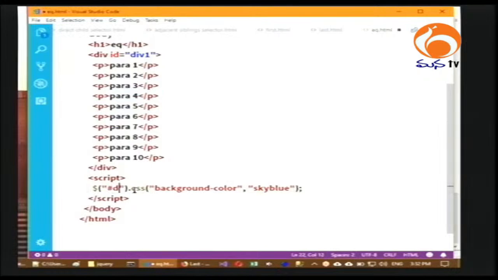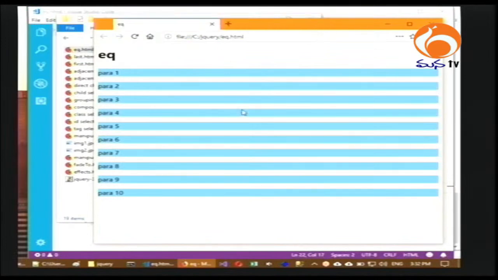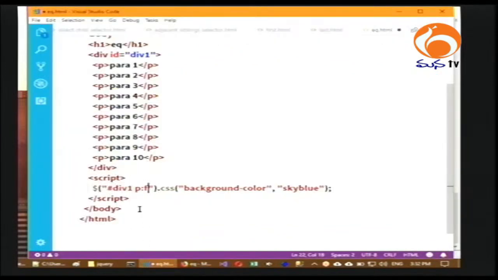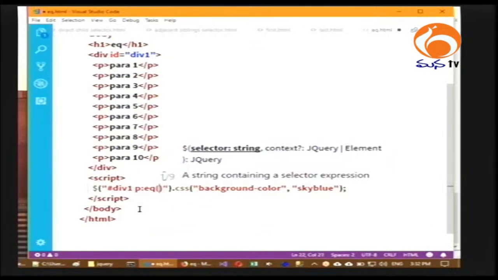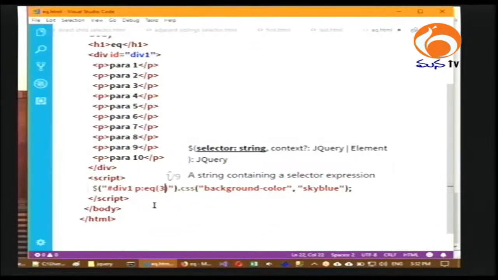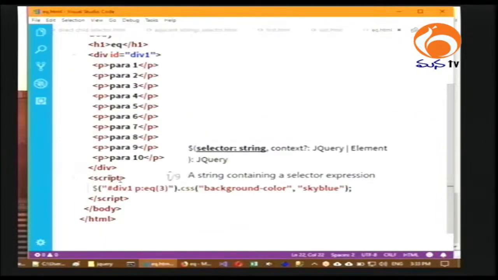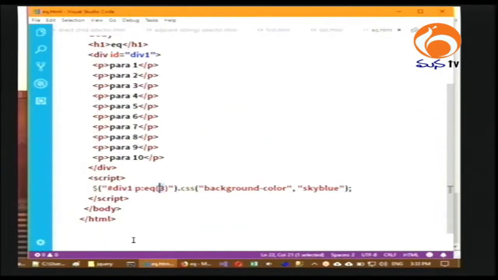Basically, #div1 space p means it is selecting all the p tags that are present inside the div. But I want to select only para 4. Only para 4 can be selected by giving colon EQ of some index, for example 3. Here the index starts from 0. So 3 means only the particular one, that is the fourth one, para 4. Index starts from 0: 0 means para 1, 1 means para 2, 2 means para 3, so 3 means para 4. Okay, so the index starts from 0, always you have to remember.